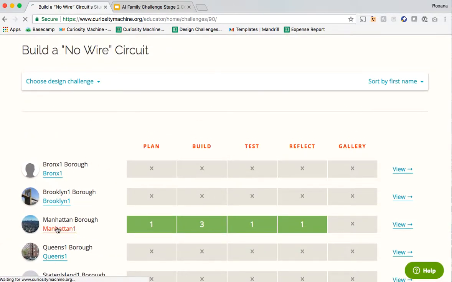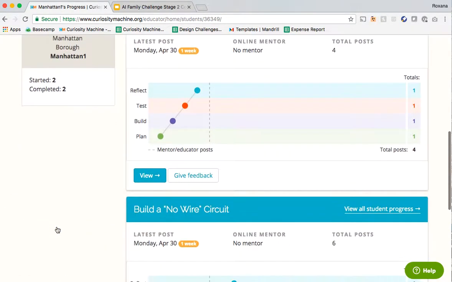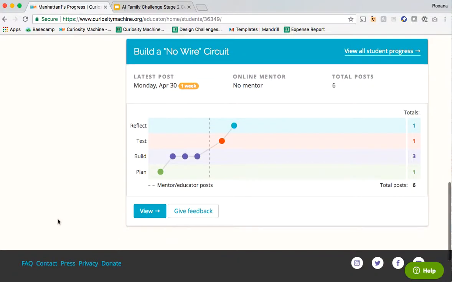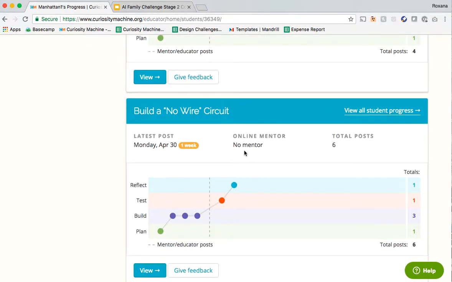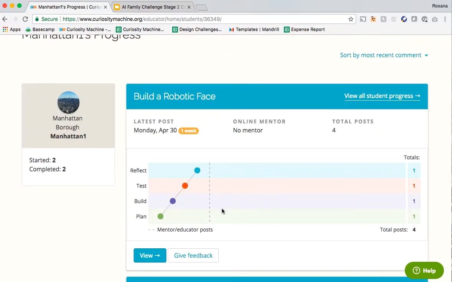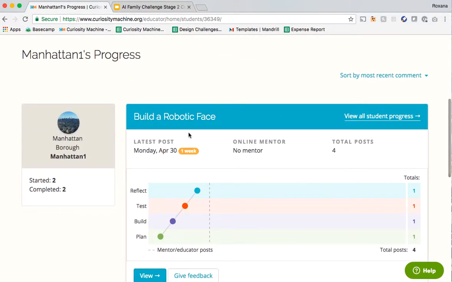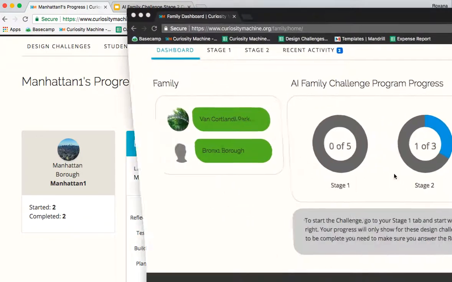Another option is to click on Manhattan's name and see Manhattan's progress on all of the projects. So we see she's only done robotic face and built a no-wire circuit so far, and we can see that she's already gotten some feedback from us. So this is another way to also monitor progress. So now let's take a look at the student's point of view, or the family's point of view.